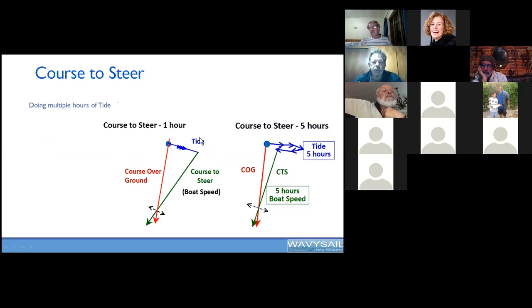If you're going to cross the English Channel, or you're going to sail a bit of a distance, you can do tide in multiple hours. There's one with just a single tide. Here's one with 5 hours of tide. So I've just done 5 hours of tide, 5 hours of boat speed. Or 1 hour of tide, 1 hour of boat speed. You can do a number of 1 hour calculations, or you can do 5 hours in one. It makes no difference.